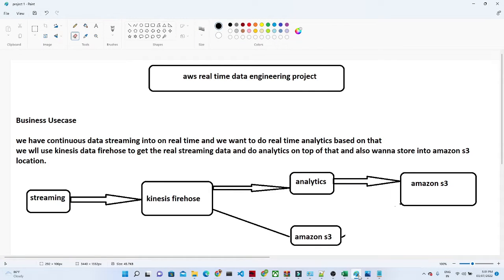In this video, we are going to do an AWS real-time data engineering project.